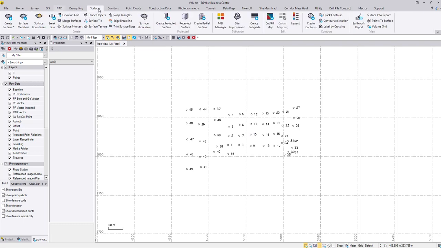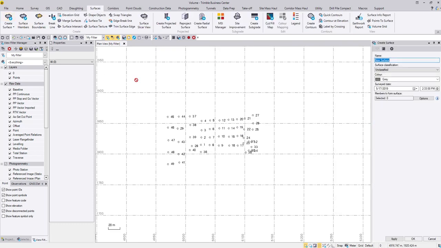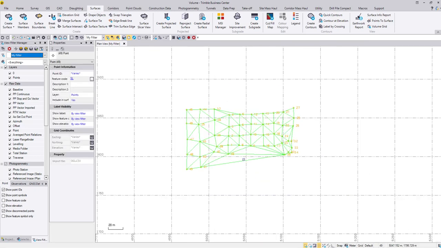So first off, I'm going to go into surface. I'm going to create a surface. I'm going to call that OGL. And I'm going to give it a classification called original. And I give it a color called green. And I'm going to highlight all the points and press OK.